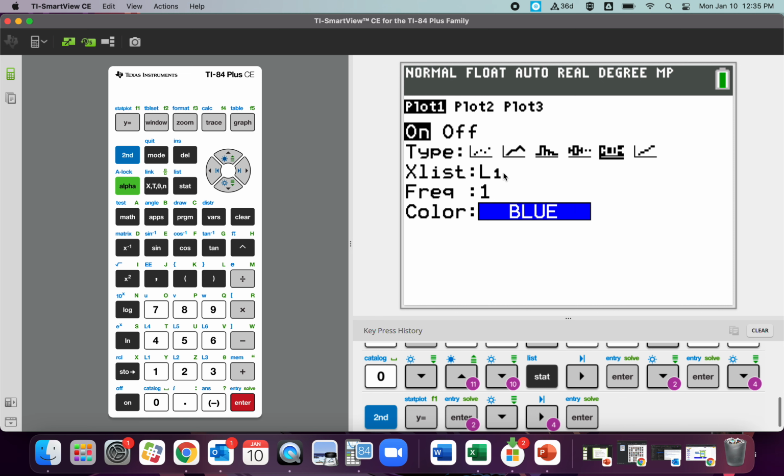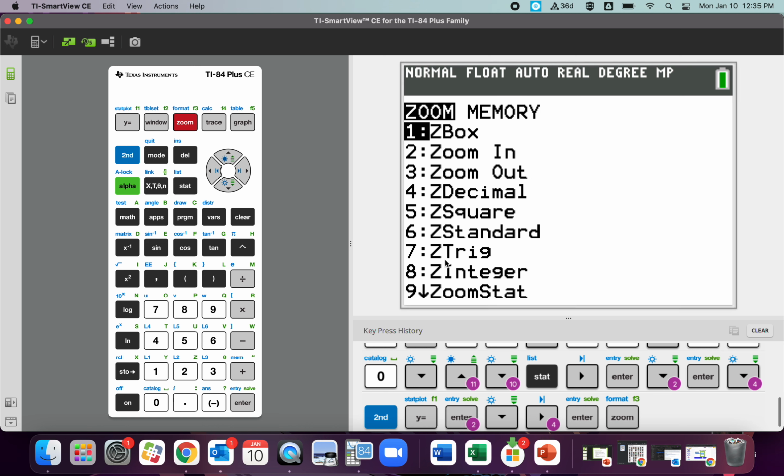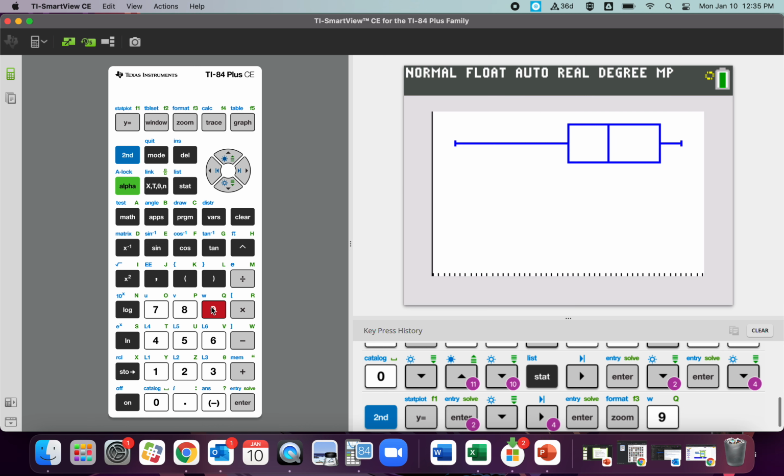All right, it should default to List 1. Hope it does. Frequency 1 is fine. It doesn't matter if the color is blue, whatever color. There are other options, I suppose. Then we go to Zoom, and these are statistics. We go to 9, Zoom Stat, and that is very cool.